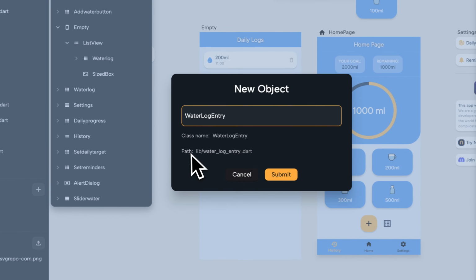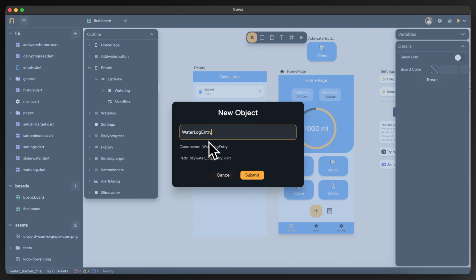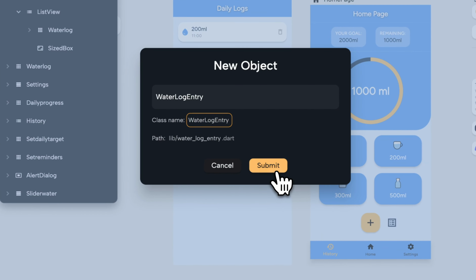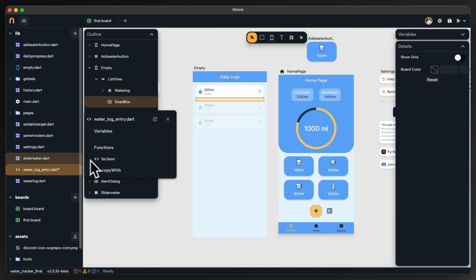I will also see the file that will be created. As a practice for the file name, it usually has all small letters and an underscore instead of a space. So it will tell you that with this object, this is the file that's going to be created, and inside this file, this will be the class name. Click on submit, and now I have the object called WaterIntakeEntry.